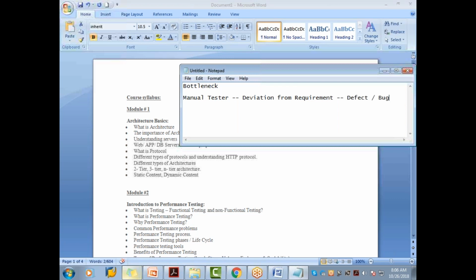Yeah. They have given a requirement that with a valid username and valid password you should be able to log into the application. You have taken a valid username and a valid password and are trying to log in, and the application is not allowing you to log in. So the functionality of the application is deviating from the requirement. This deviation we call a defect or a bug, which is a very popular term when it comes to manual testing. But in performance testing, the deviation from the requirement, we don't call it a defect or a bug; we call this a bottleneck.